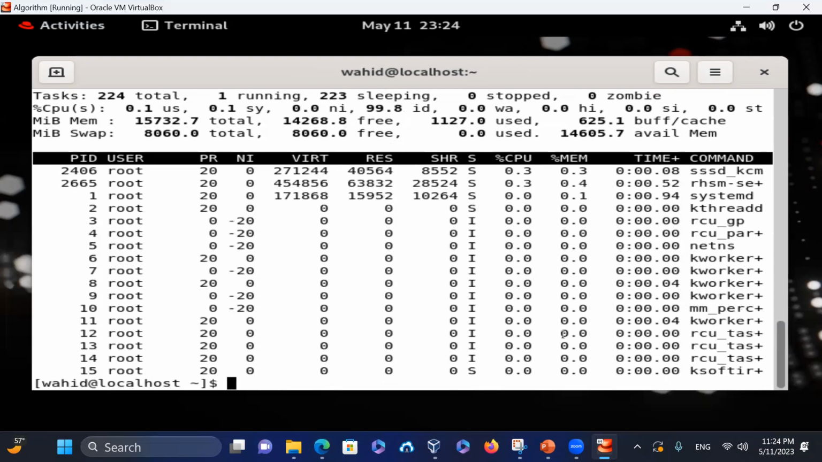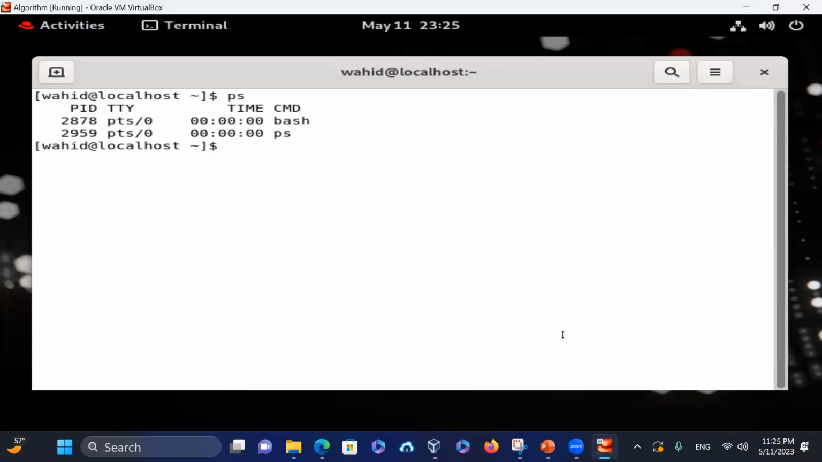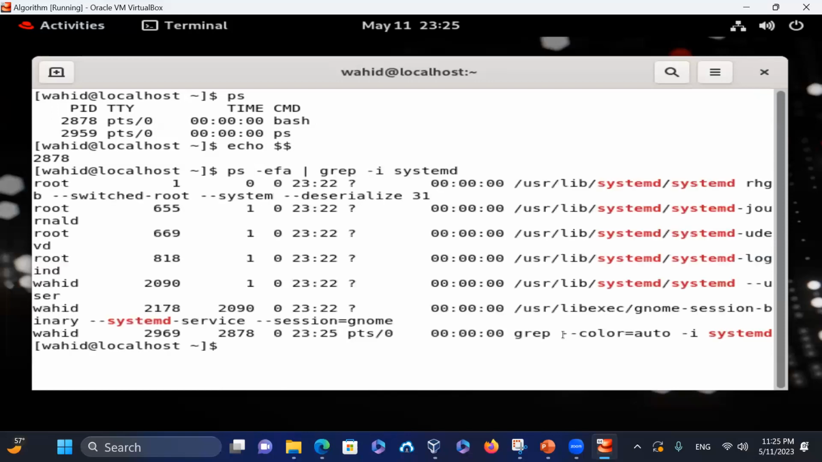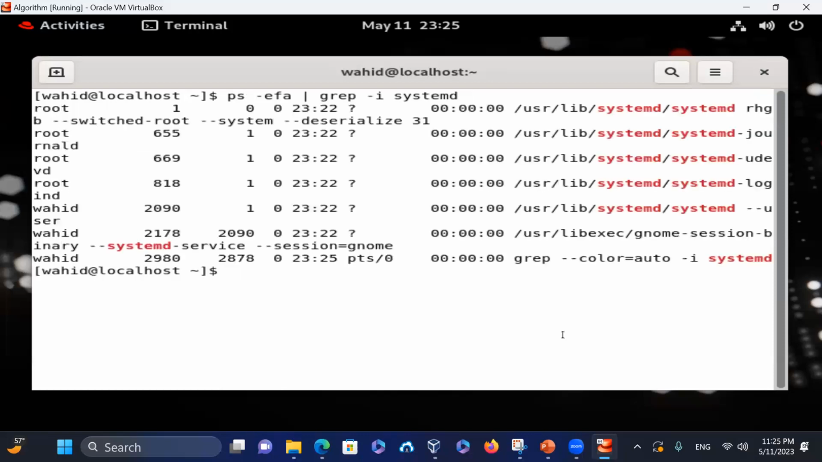If I want to just do a ps -efa: by default, if you just run the ps command, it shows you your current bash process, and then echo $$, where the dollar signs point to the bash process ID. But if I say ps -efa | grep -i systemd, then I get all the processes that are related to systemd. Let me clear the screen and run this command: ps -efa | grep -i systemd. You can see that I'm seeing all of that.